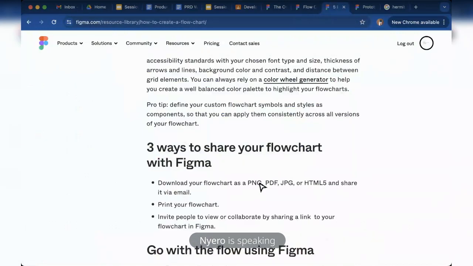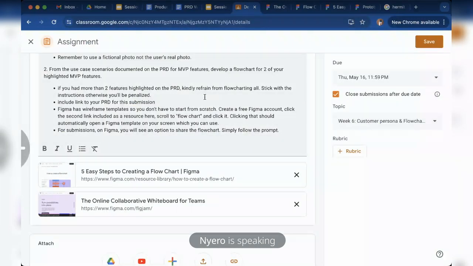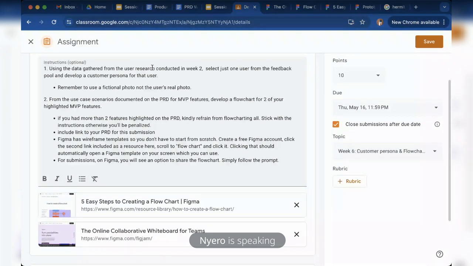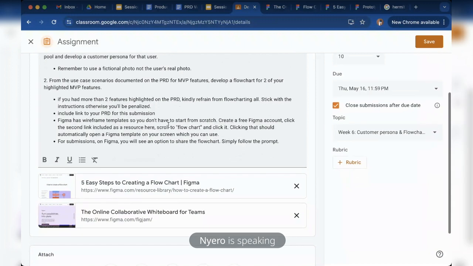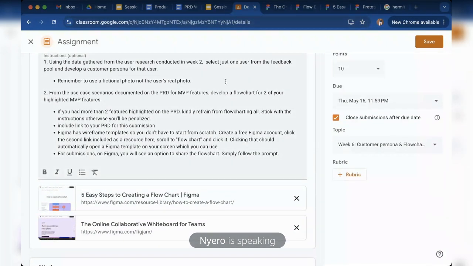That's what they're saying: PNG, PDF. You can download your flowcharts as an image and upload it in your submission. So now, I want 3 things from you for this assignment: your customer persona, the PRD that you worked on in week 2, and your flowcharts that you would have downloaded from Figma. You can include a link because Figma has that option.